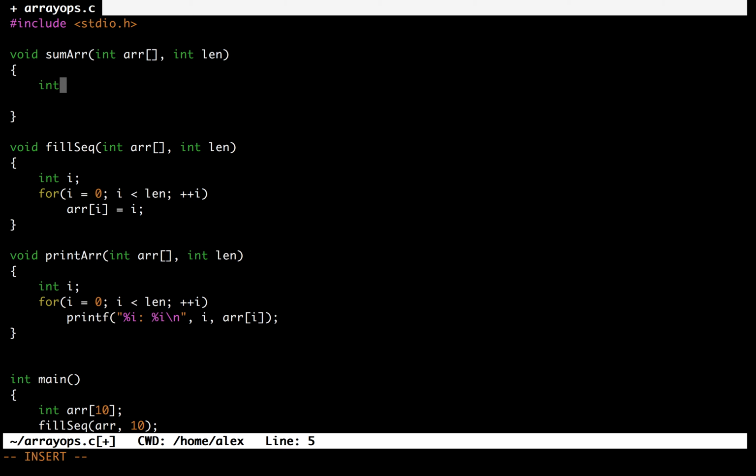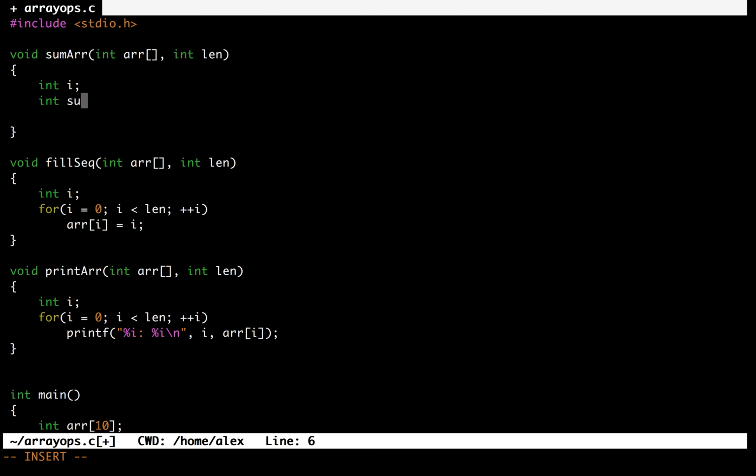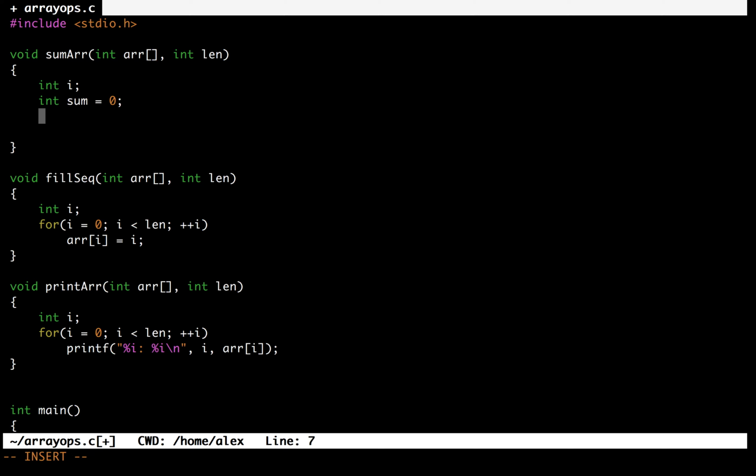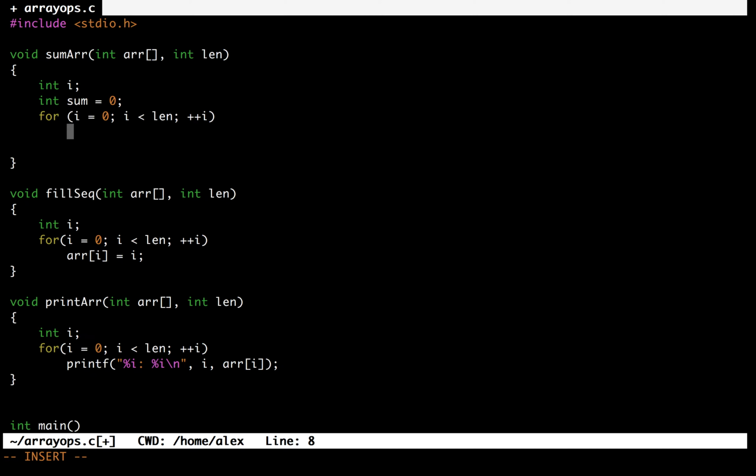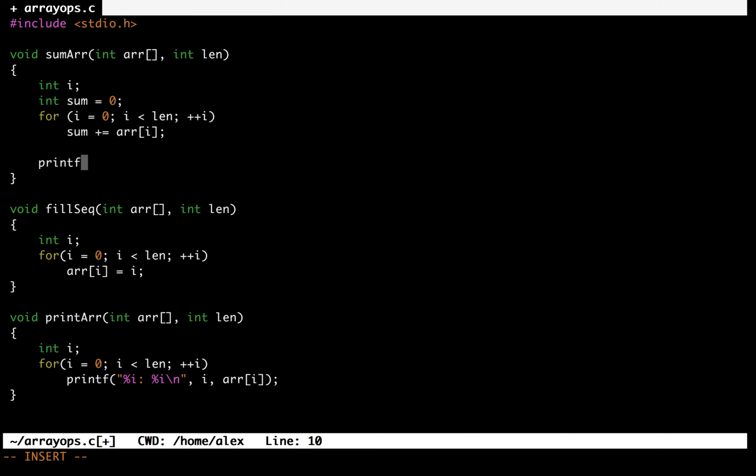same setup as before. The only thing is now we also have a sum variable. We'll set that equal to 0. So say for I equals 0, I is less than len, increment I, and we'll just say sum plus equals array at position I, and then printf sum is sum. Now we'll just print out sum.